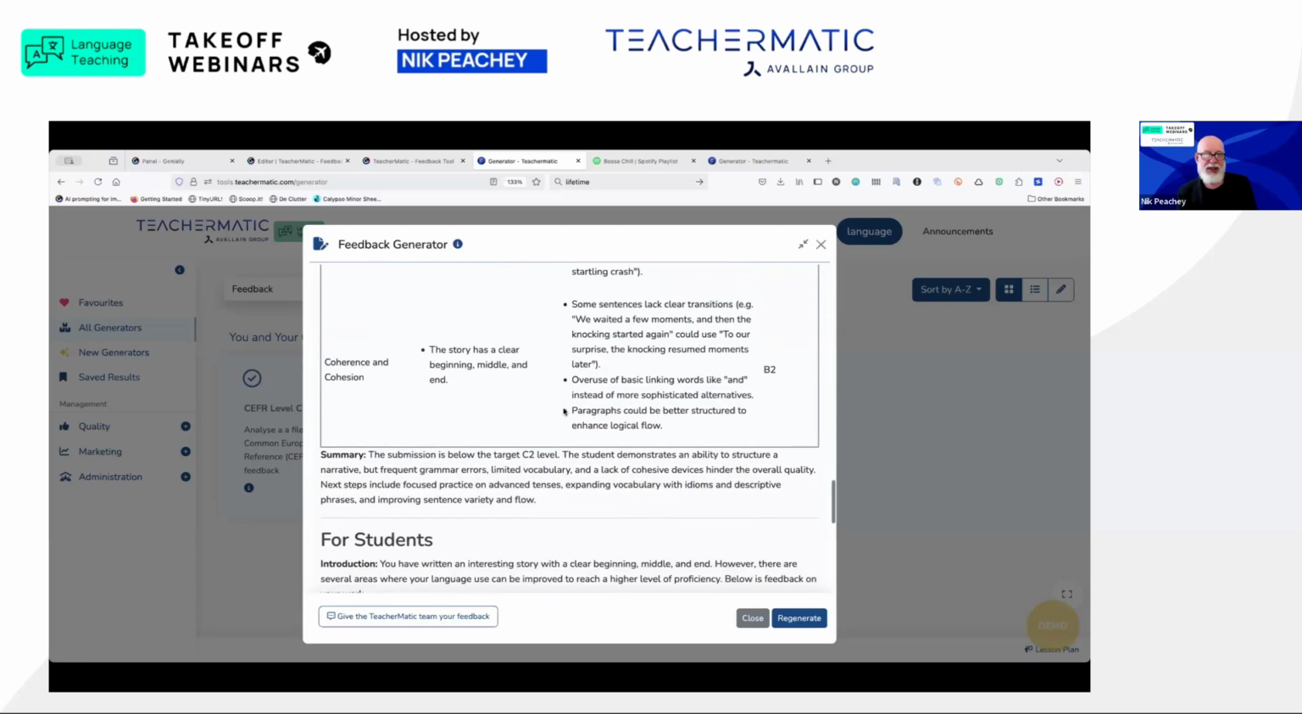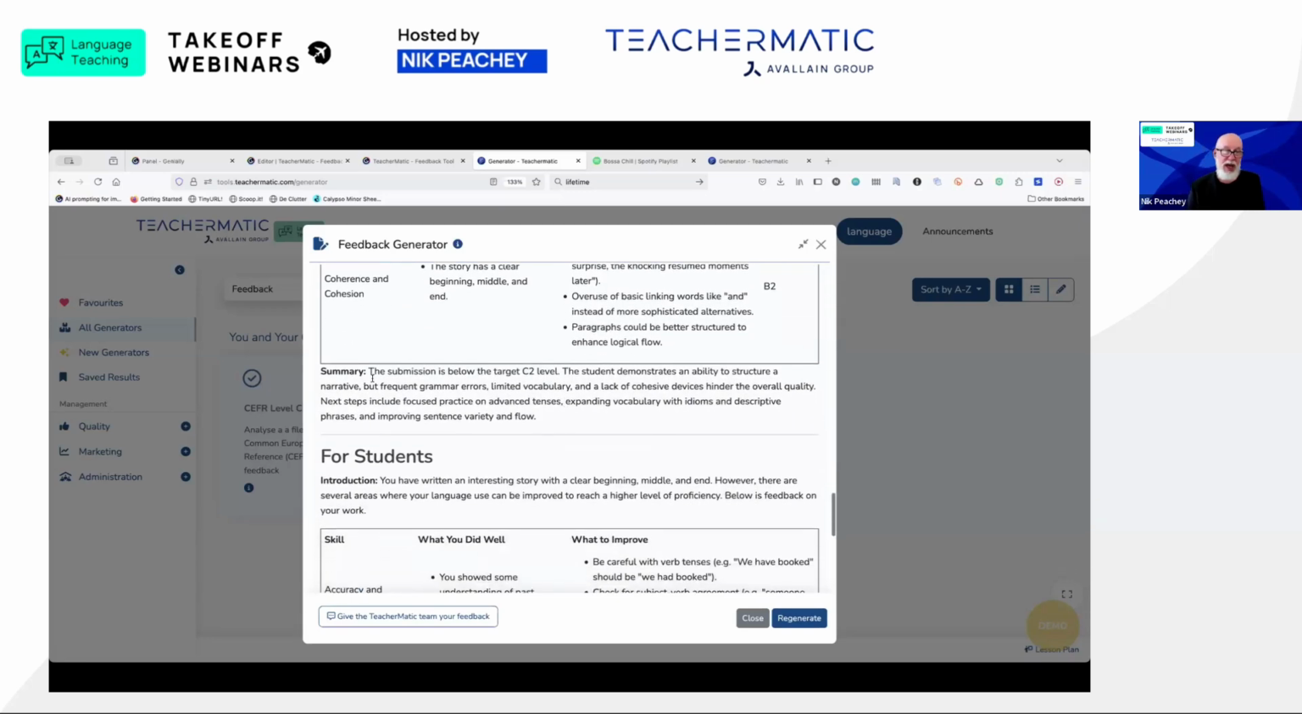Okay, coherence and cohesion, strengths and weaknesses. And then it's got a summary. This submission is below the target C2 level. The student demonstrates an inability to structure narrative, and it's giving some next steps as well, including focused practice on advanced tenses, things like that.